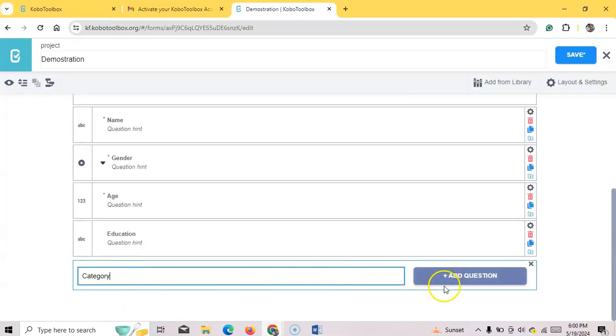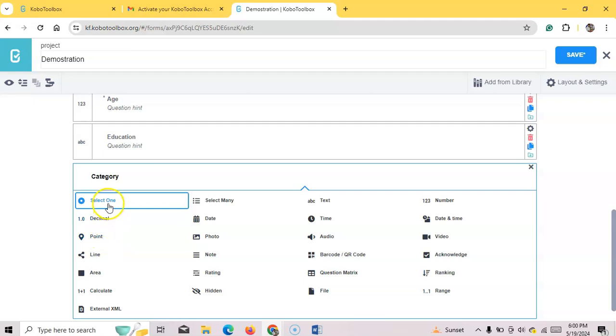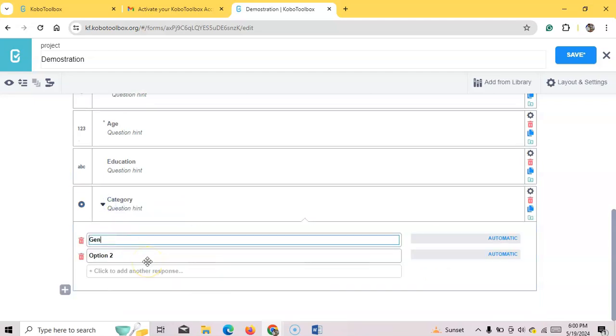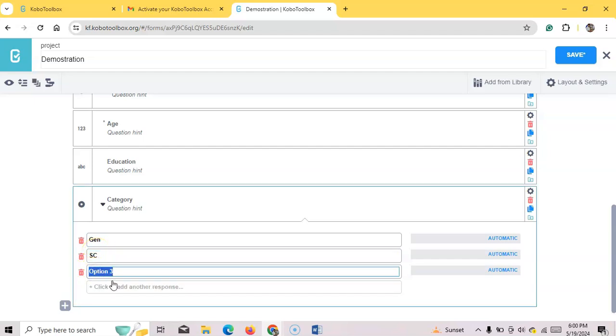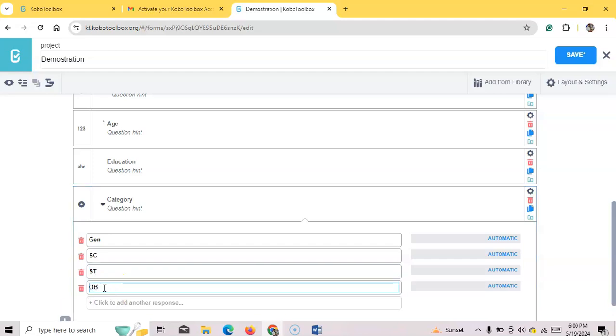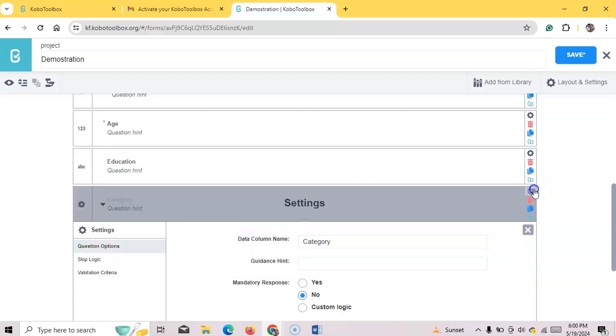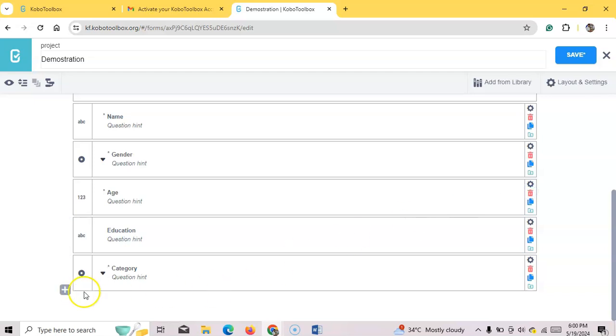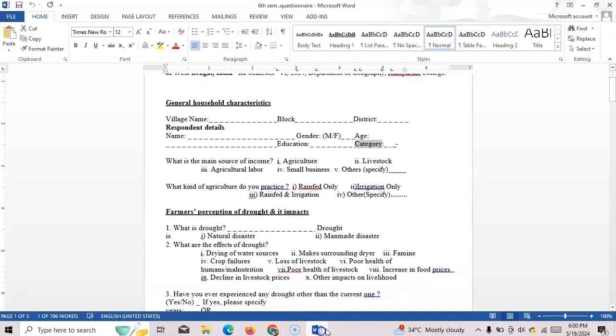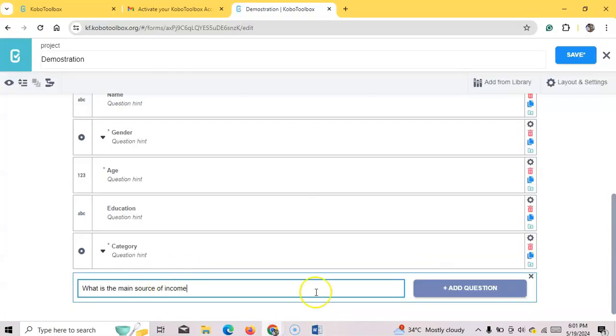So you can add here the drop down, like general, then SC, then ST, then OBC. Select it. Yes, it is mandatory. Again select it. Then what is the main source of income?